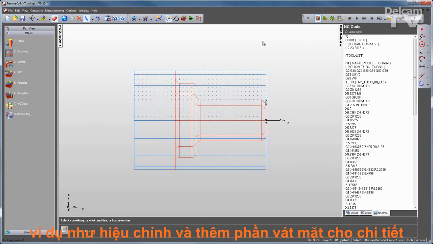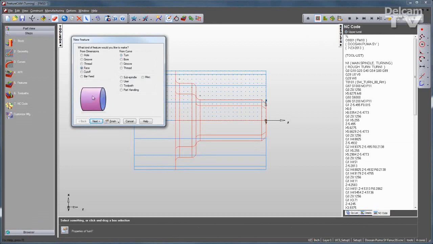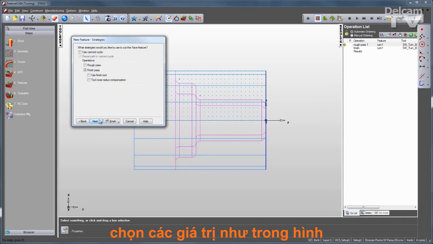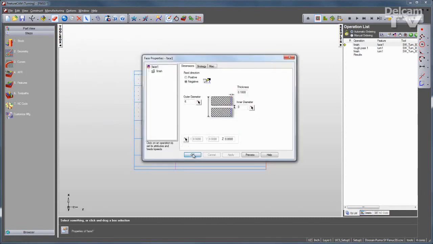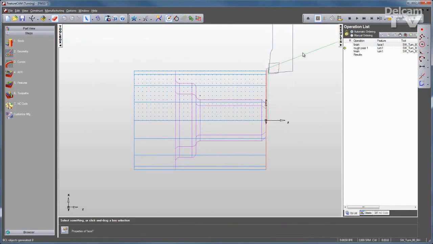Now I'll add another feature or two here. Go back to the features, and now I can say, let's just face that part off. I don't have to draw anything. I can do it from dimensions. Go through and fill out all the information I need, including the location and the strategy. I'll click finish. And FeatureCAM automatically puts the face feature at the top of my order. So now this will happen first before the turning feature is executed.